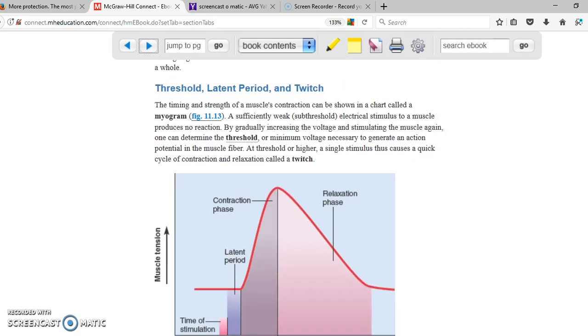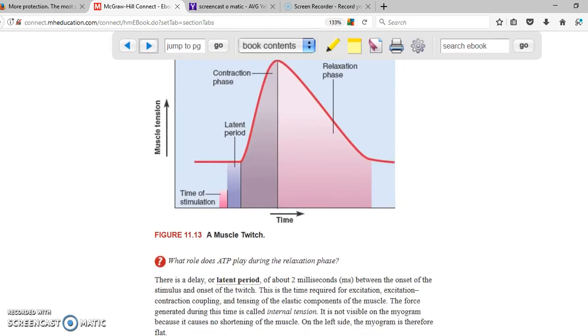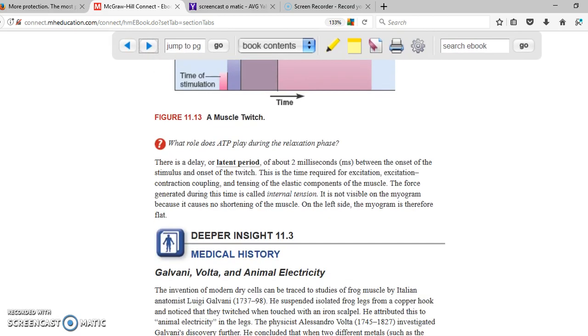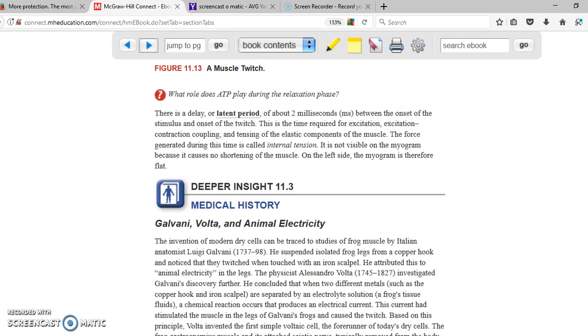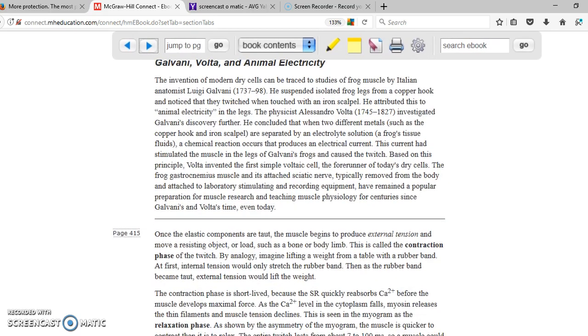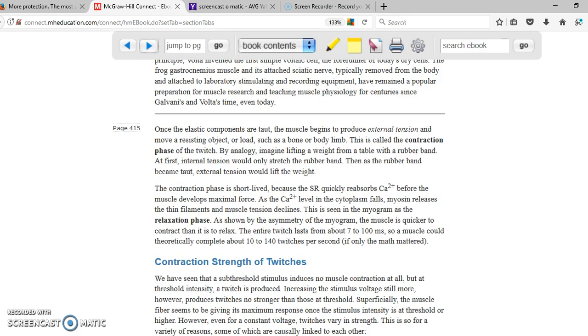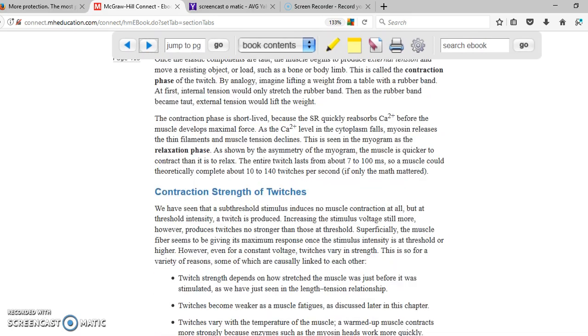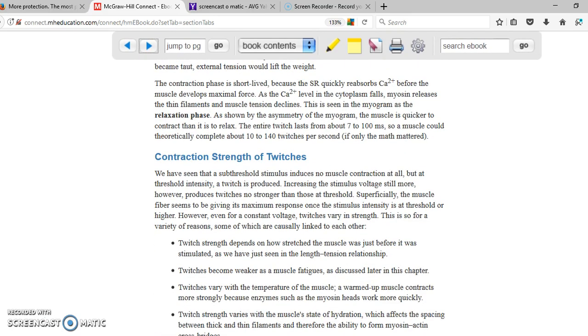The twitch is this sensation that you have sometimes near your eyes, in your eyelid, right? That it moves a little bit, or maybe around your mouth, right? That it moves just a little bit. That's a twitch. It doesn't perform any type of movement, right? It doesn't perform any type of work, right? But it's a contraction.